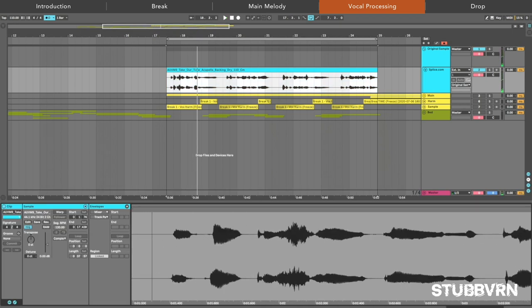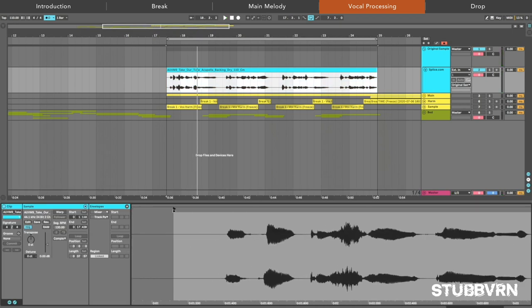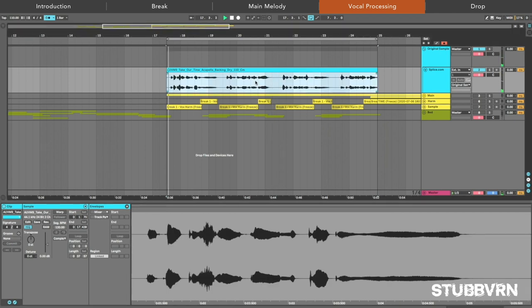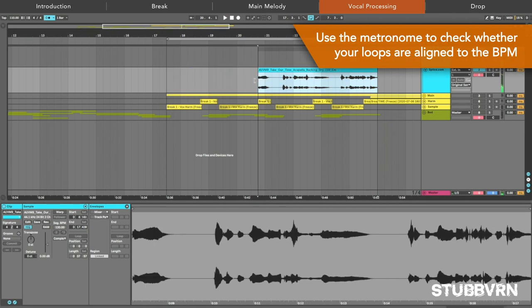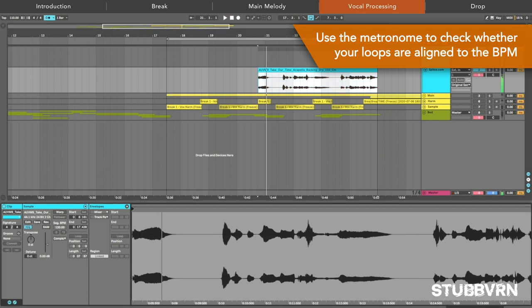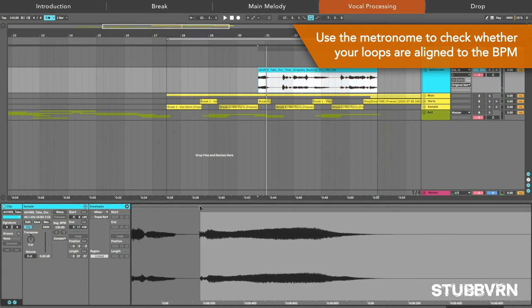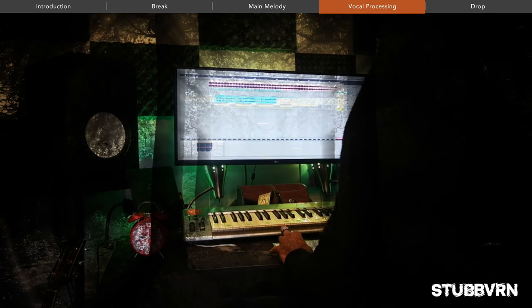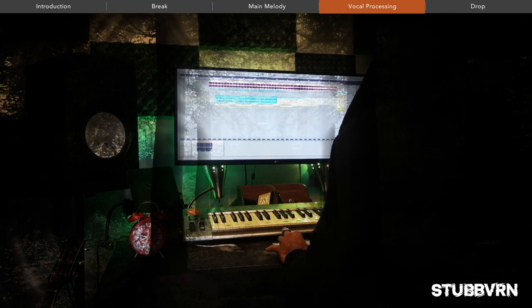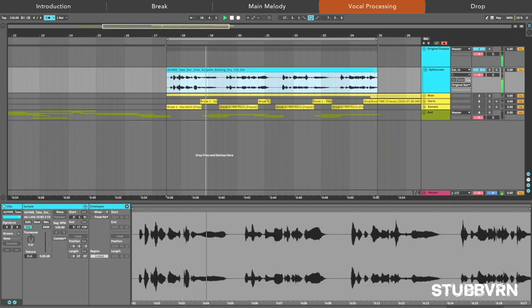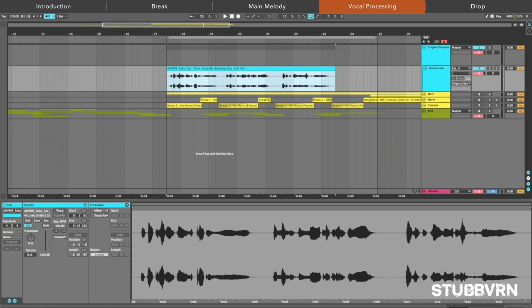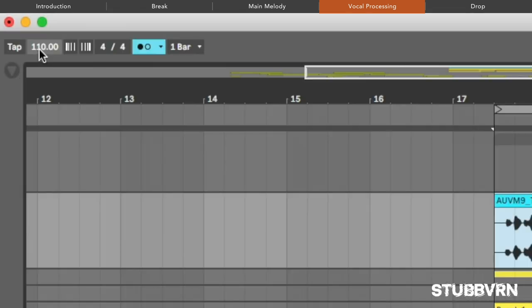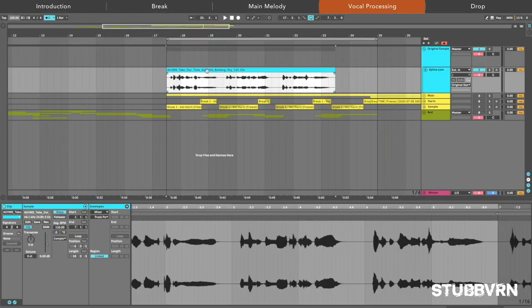Align your clip and make sure it's perfectly in time by checking with the metronome. Good. Good. Good. Now click warp and go back and adjust your tempo. Put it back to 105 BPM. Now that our tempo and timing is sorted, we can adjust the pitch.